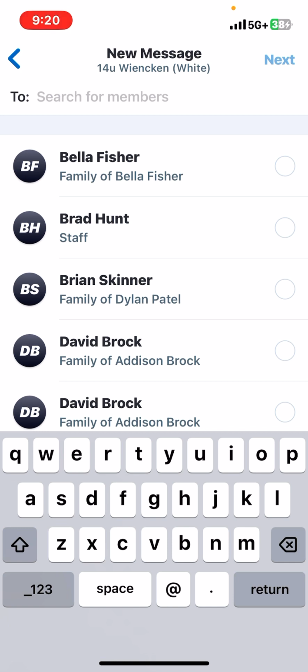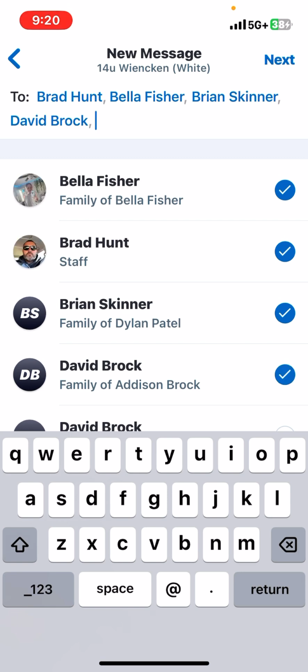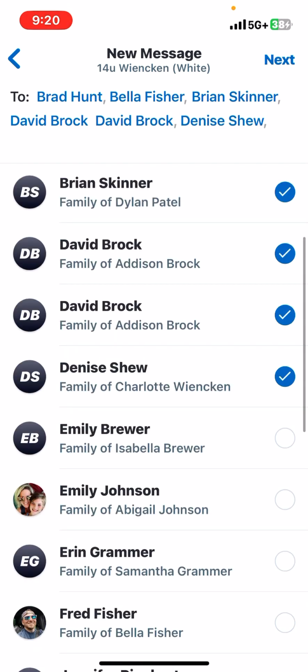Then from there, it's going to give me a list of all of the parents that are signed in or subscribed to this team. So if I wanted to just send a message to one person on the list, I would just put a checkbox next to that person's name. Let's say I wanted to send a message to the entire team. I would just go down the list and check off all of the people.